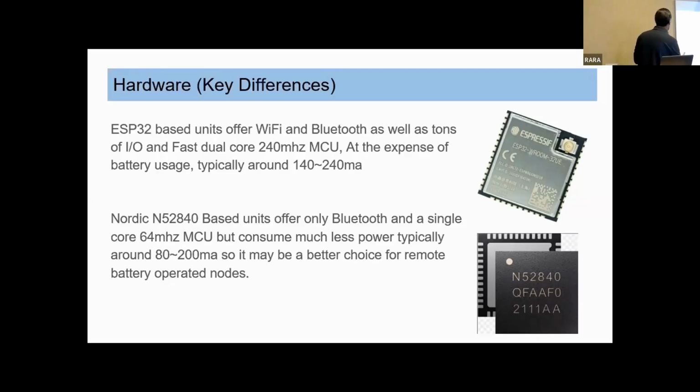The other one is the nRF52840. I don't have any experience with them, but I understand they're a slower processor. They don't support Wi-Fi. They do support Bluetooth. But what's more important is it's using less power.